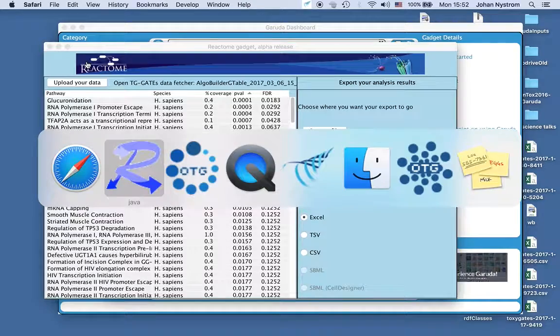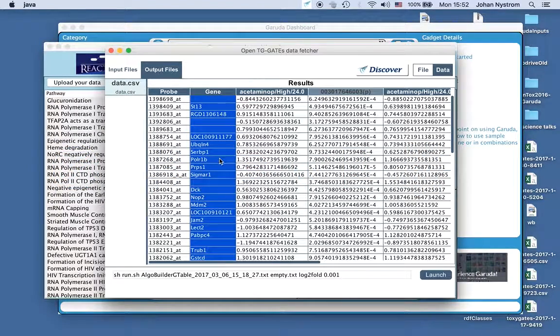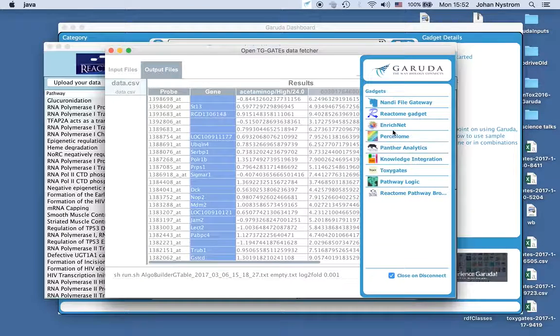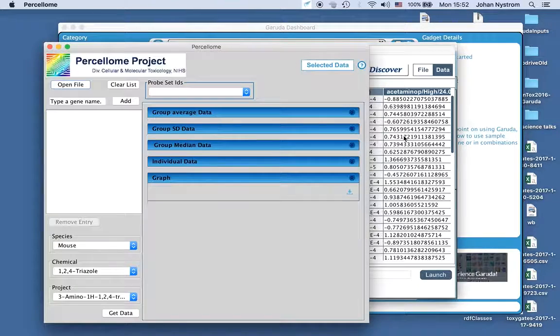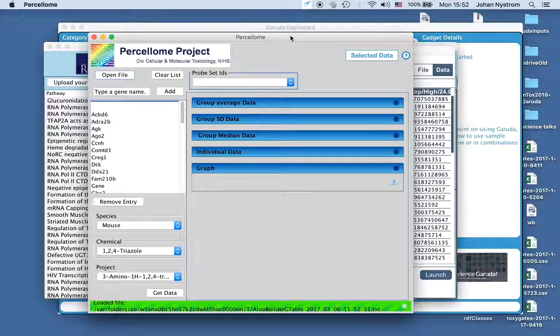So next I'm going to go back to the data fetcher. So here is my gene set column. I click discover again. I haven't changed anything. And now I'm going to click on the Persilome. So double click there. Persilome is another transcriptomics database developed in Japan, but with slightly different properties from Opentox-Garuda.